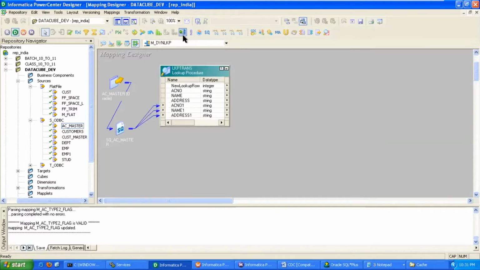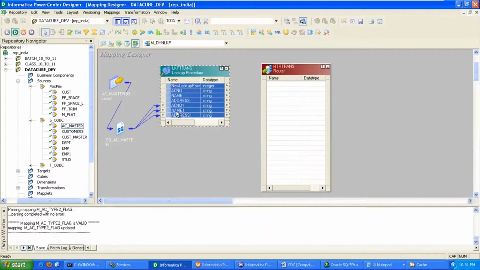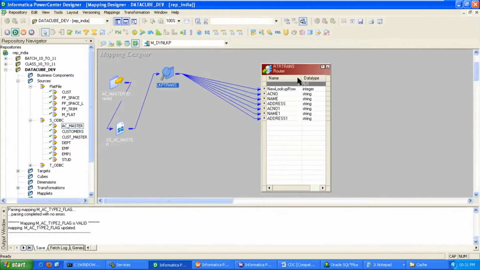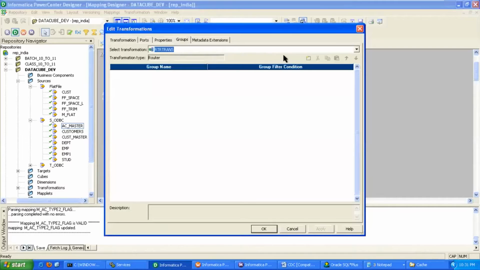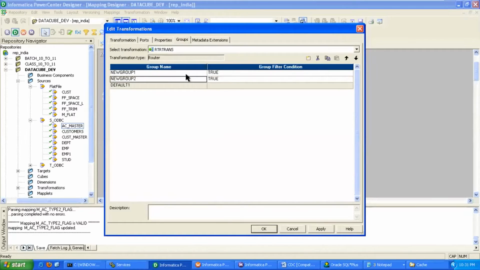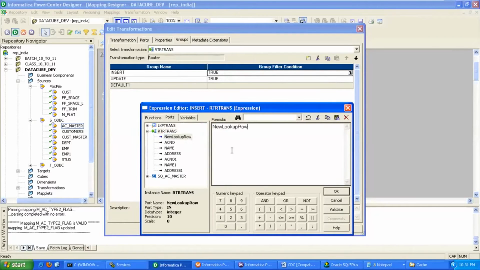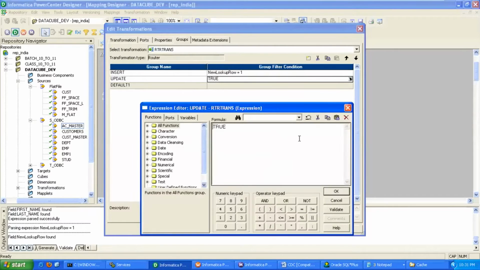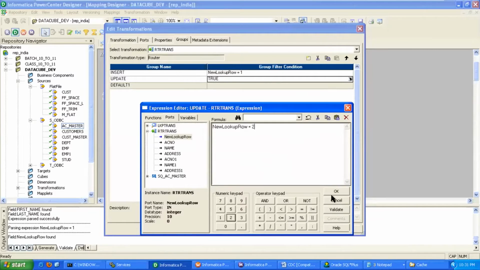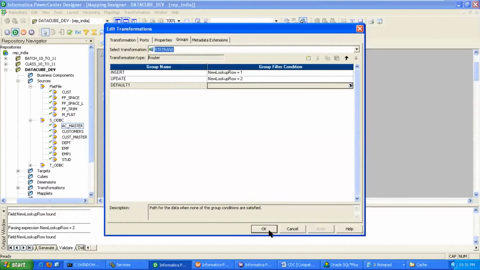Create router. All columns I'm bringing. Double clicking here, we are creating two groups. One is for inserting purpose. Another one is for updating purpose. For insert purpose, the condition is new lookup row is equal to 1. That is inserting. New lookup row is equal to 2 means that is updating. These conditions we have to provide in my router.